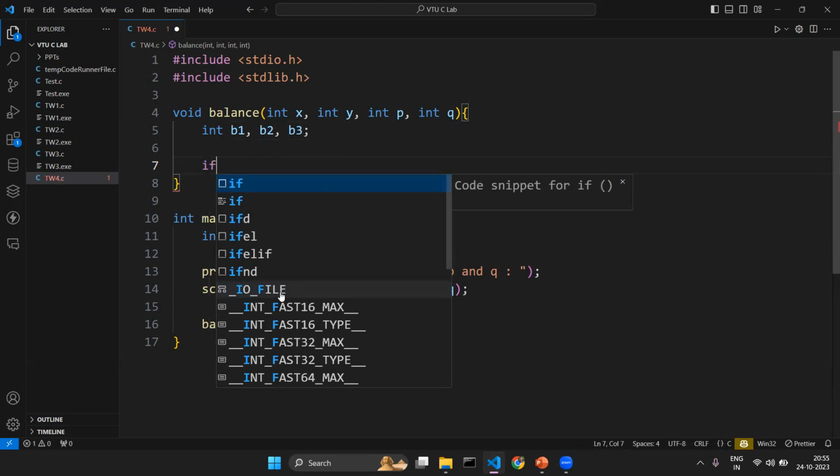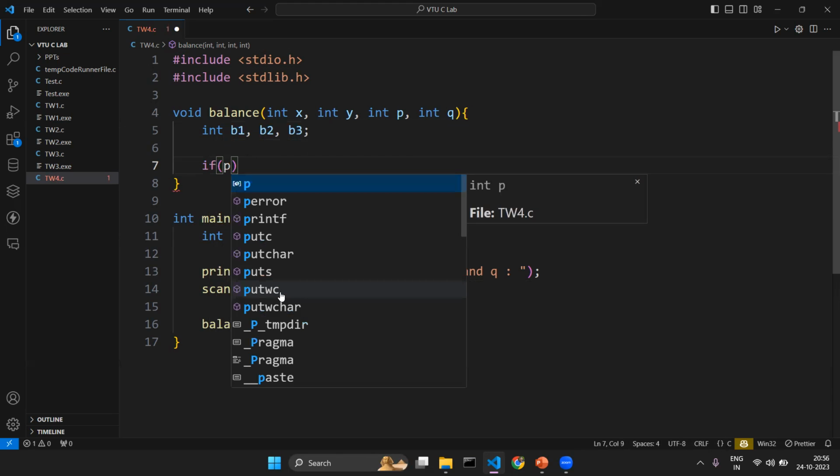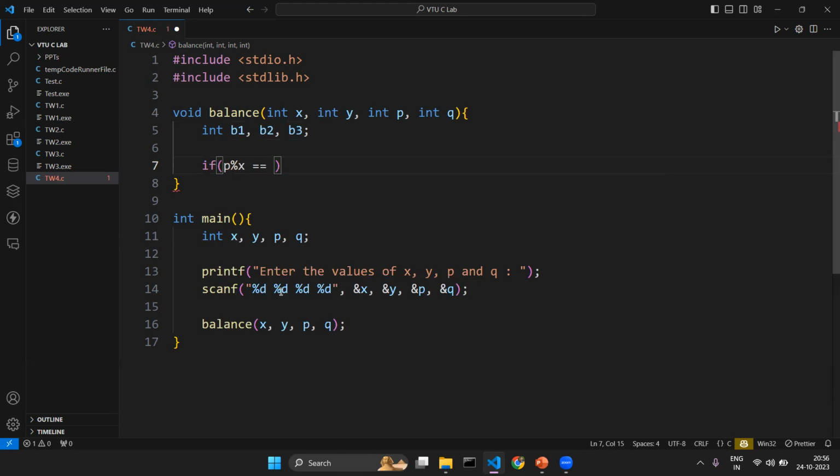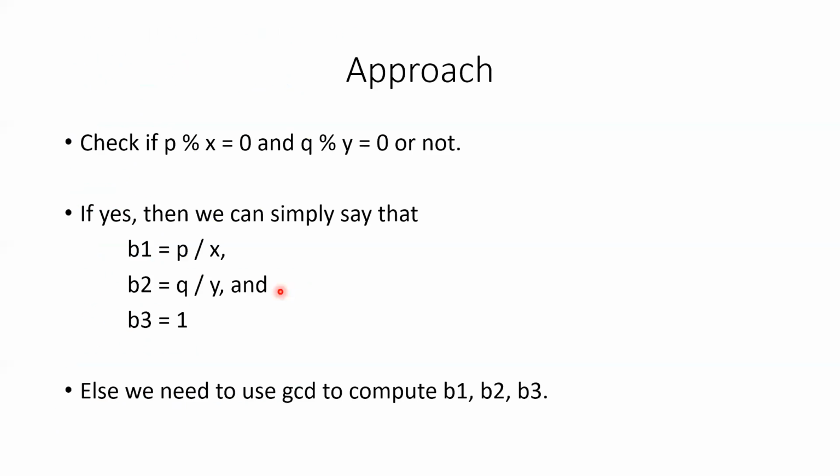As I told, the first approach is to check if p mod x is coming out to be 0, and we have another condition, that is q mod y is also coming out to be 0. This one I am saying. If p mod x is 0 and q mod y is also 0, then just do these three steps and finish. That is b1 equal to p by x, b2 equal to q by y, and b3 equal to 1.